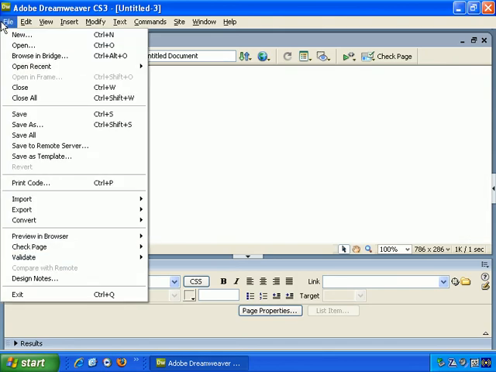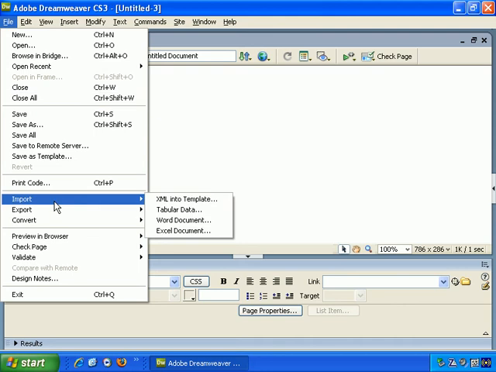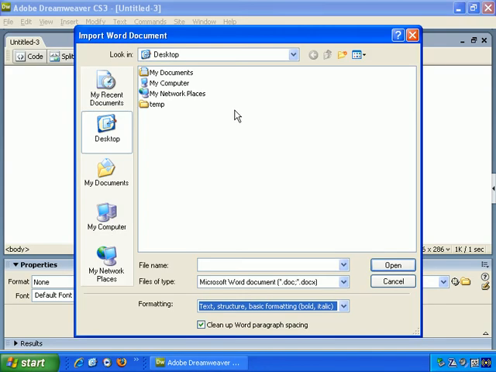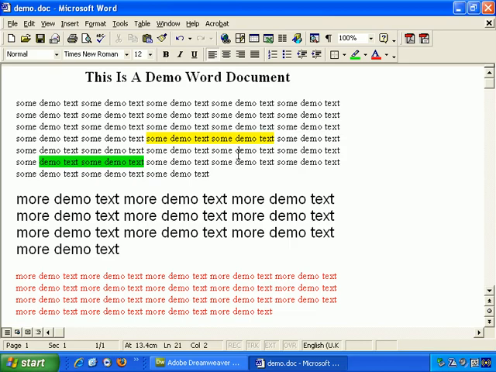And OK, what we want to do is File, Import, and there are a number of options. And if we choose Word Document, OK, now we need to specify a Word document. So let me just produce one for this example. OK, I've quickly put together a Word document and applied some different formatting, some different fonts, different font sizes, different font colors. So let's see what Dreamweaver makes of this.